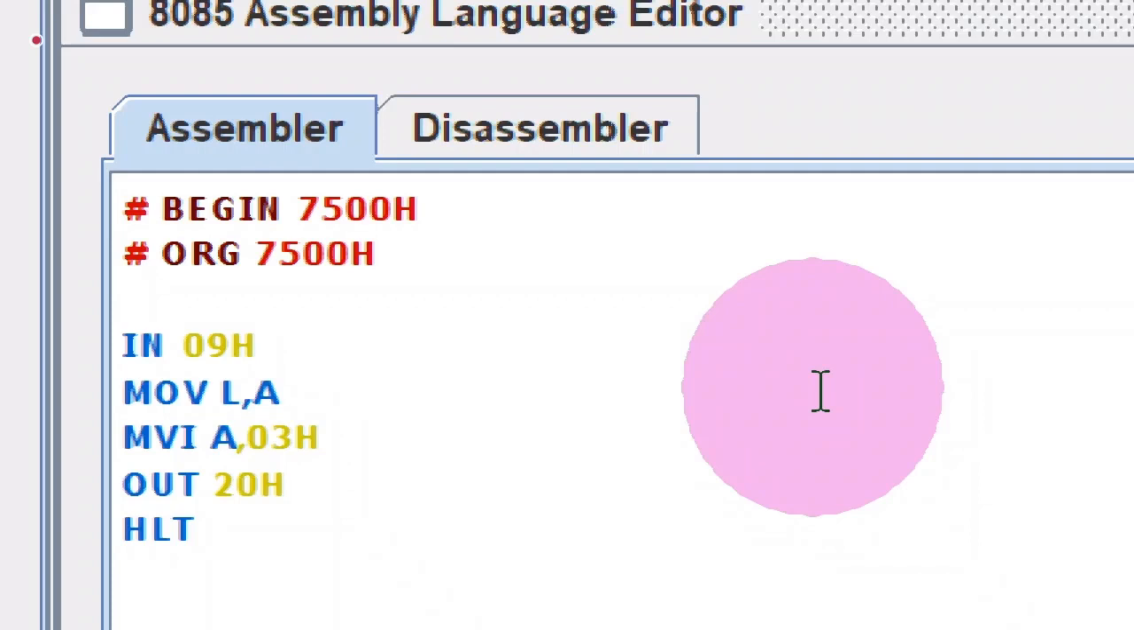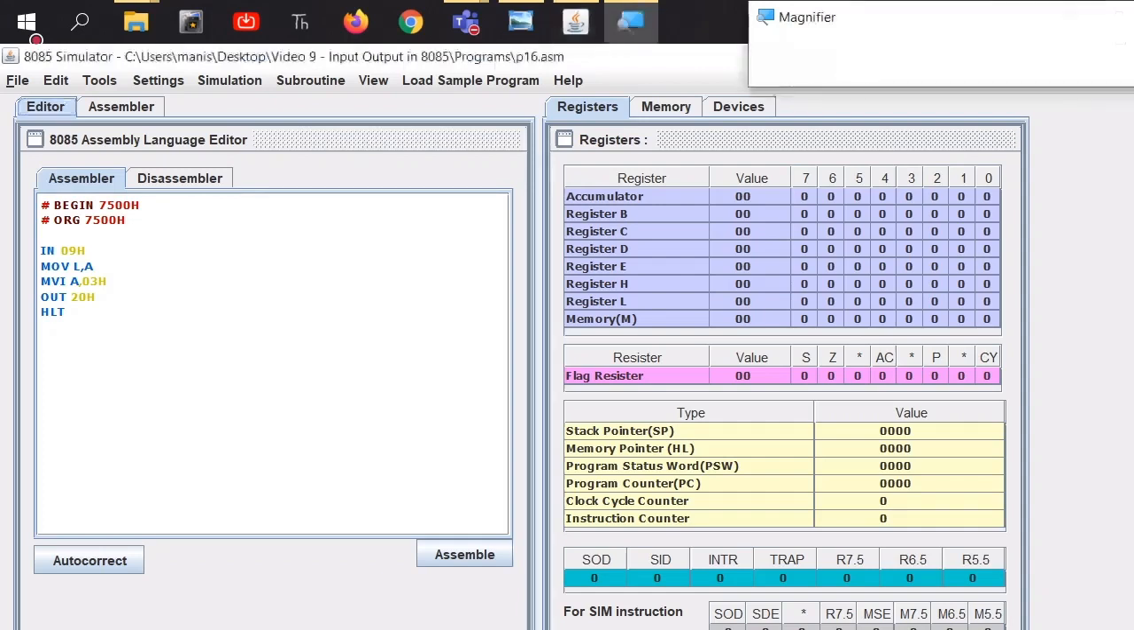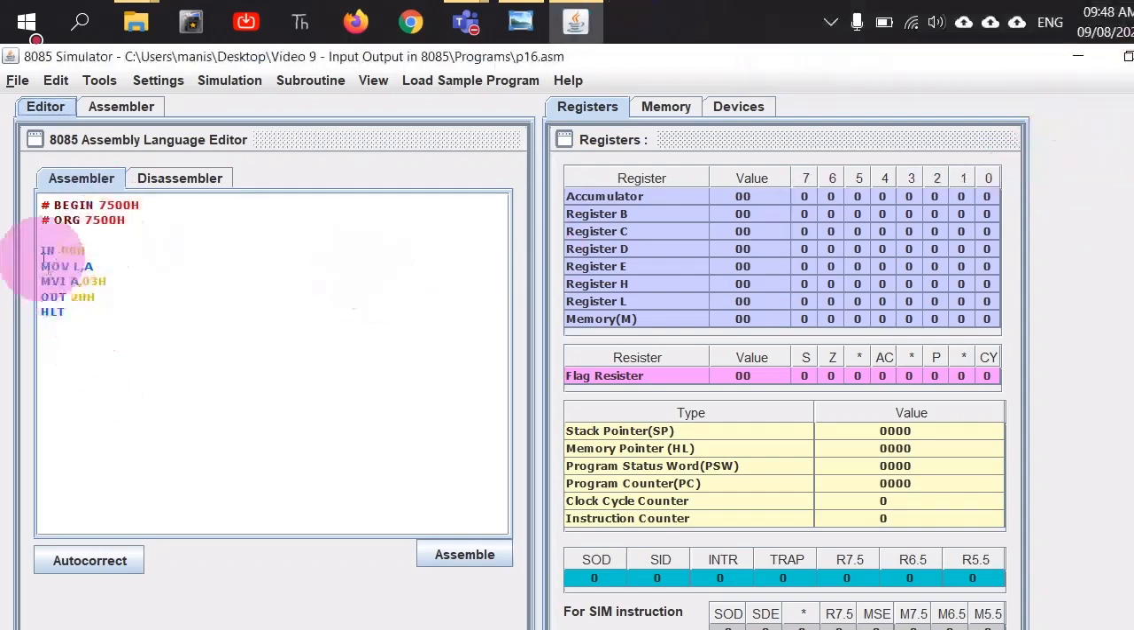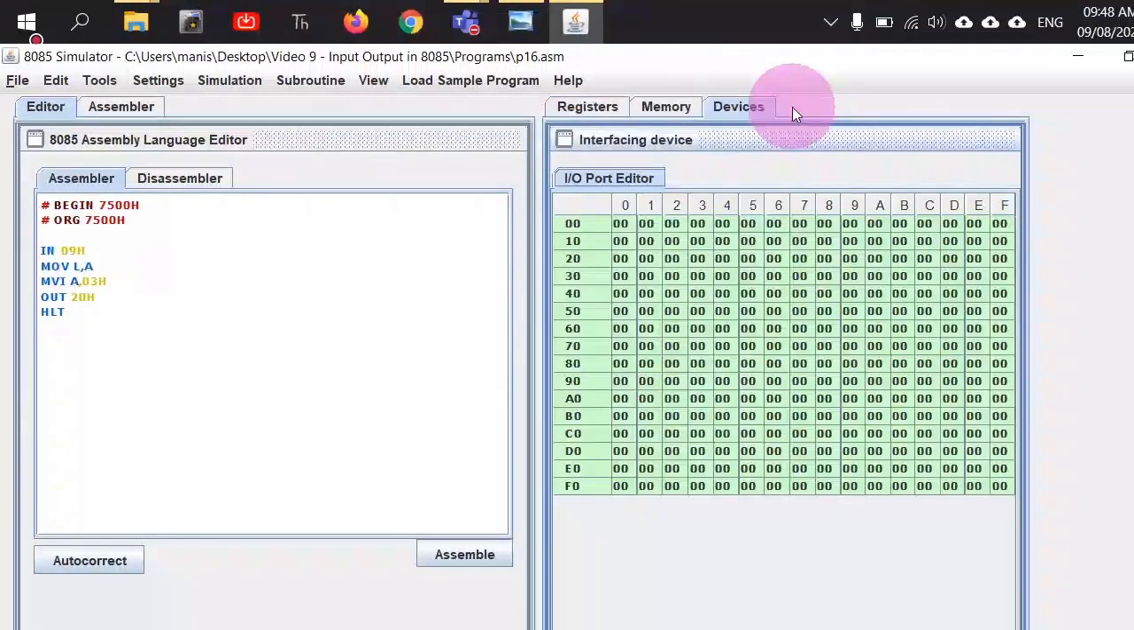So let me now first configure my system so that it can be used with this program. First of all, we are trying to take input from 09H. On this tab, you can see the register array, then the memory array. If you want to show the entire memory, this is a huge memory. This is the memory side, and this is the devices side. Devices means you can have 256 input output devices connected in the input output mapped scheme. The addresses begin from 00 and go finally to FF, so these are 256 devices.